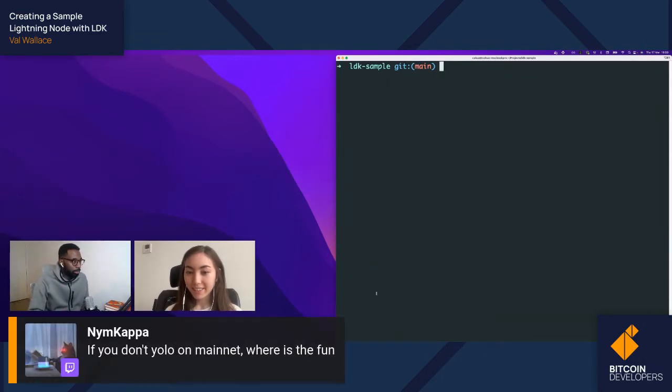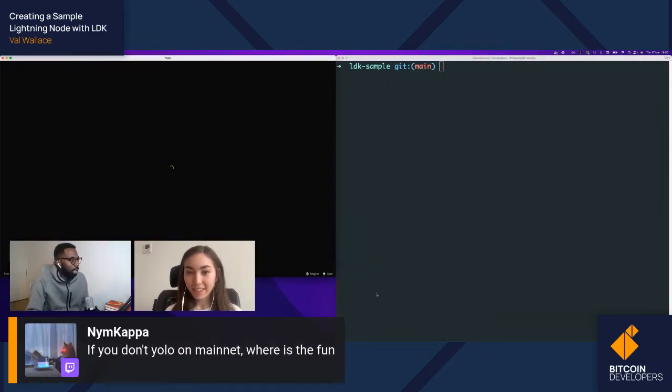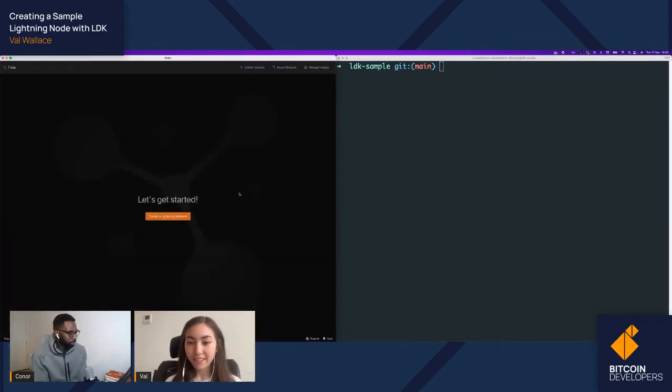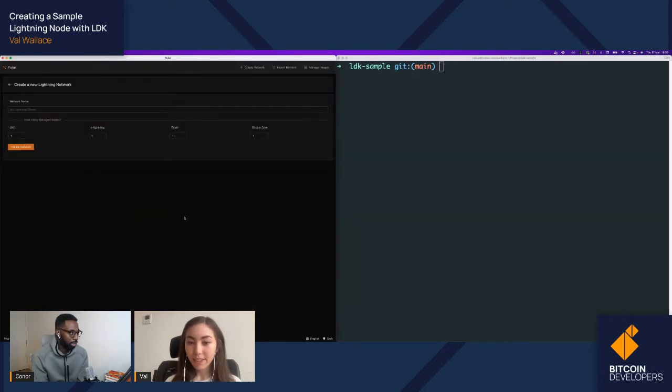So Polar's opened here on the left-hand side, and basically it allows you to simulate a local Lightning network on your local machine. I'm just going to click this create a Lightning network button, and then I guess we just give it a name. So just call it my Lightning Simnet.